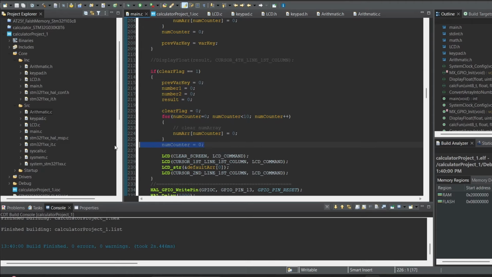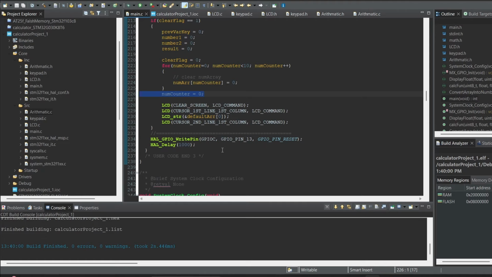And we are setting num counter equal to 0. You remember, we can add only 10 digits number. For that we have this num counter. Whenever we press the first key, then the second key, then the third key, then the fourth key, now we have a 4 digit number, right? To store those 4 digits into the array, we have this num counter.